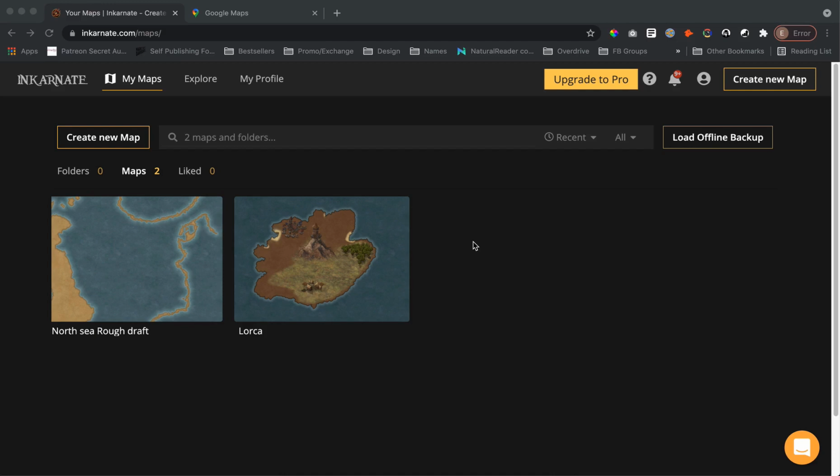Everybody, this is Liz Main with Author X, and today for our Premium Tools for Authors series, I'm going to show you how you can use Inkarnate. That's ink, like a bottle of ink, arnate.com. And it's a pretty interesting tool.